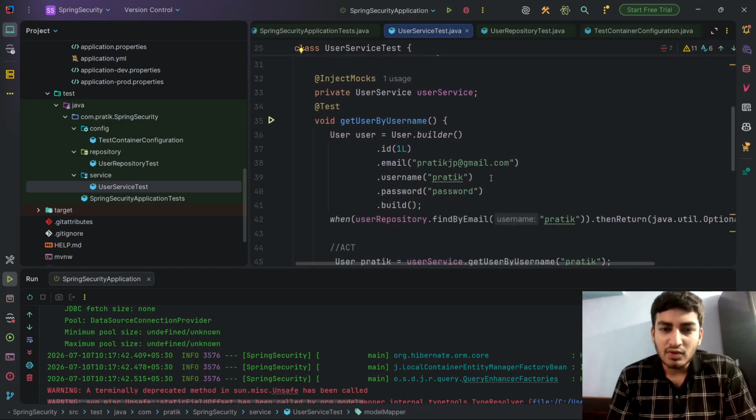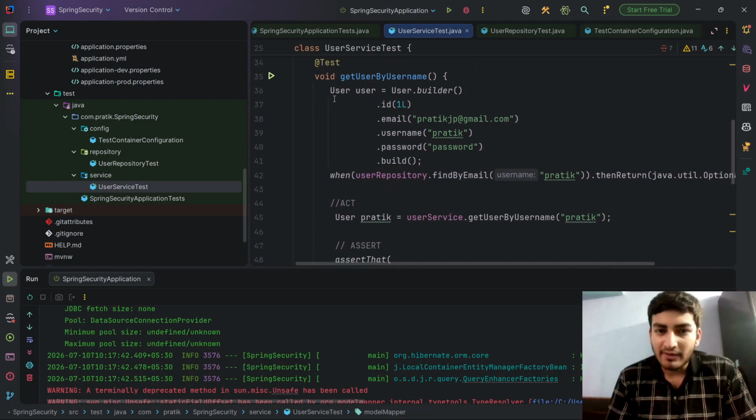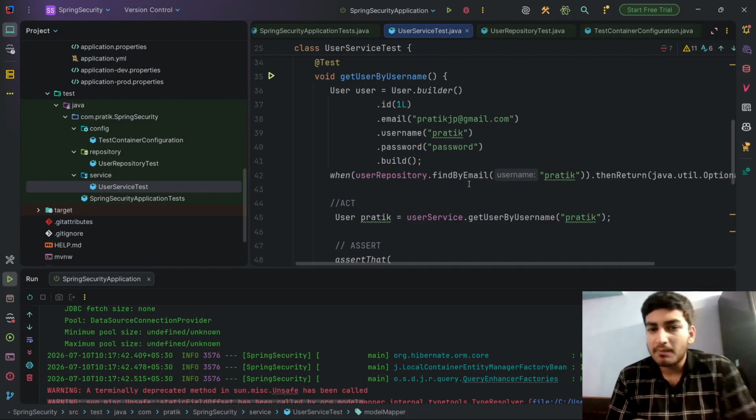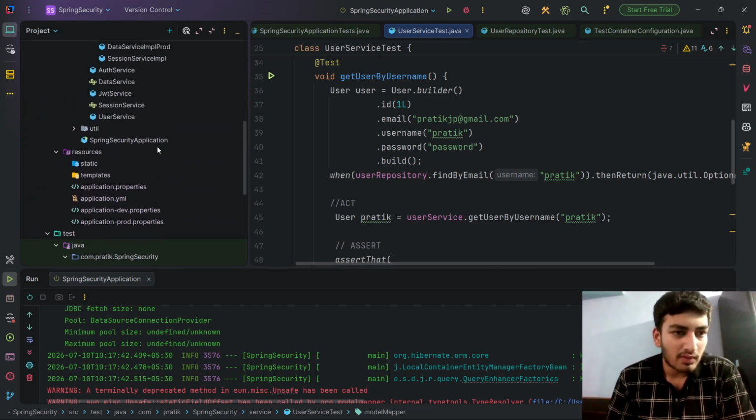As you can see, I have created a user. There are three things in it: arrange, act, and assert. We need to understand these three things, and work on them accordingly. I have created a user. Then I check whether userRepository.findByEmail exists, and then what we need to return. For this we need to understand the user repo.